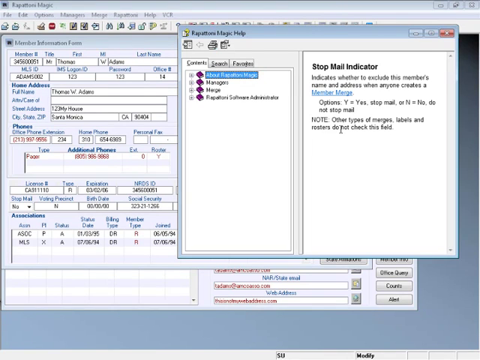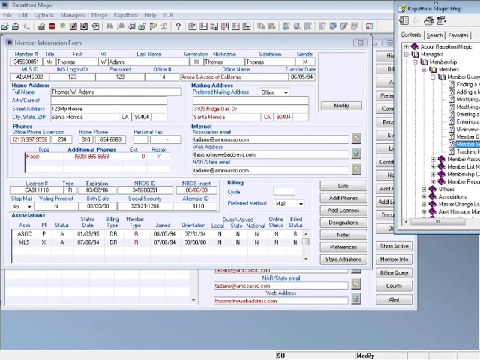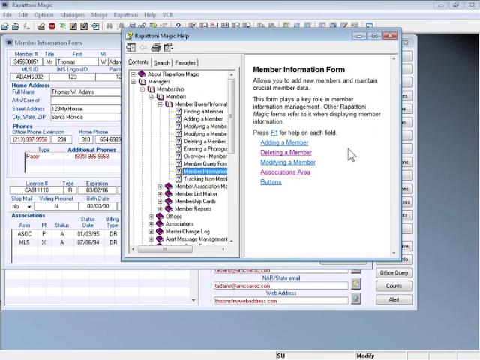You can also use Alt F1 and get help on the entire form that you're in. So when you look at your help menu there, you can select whatever part of the form you want information on.